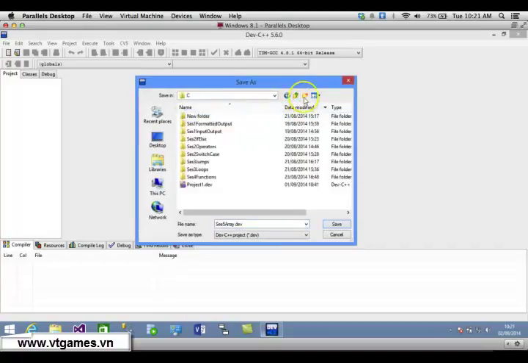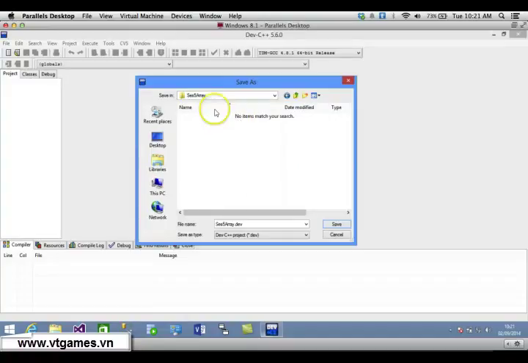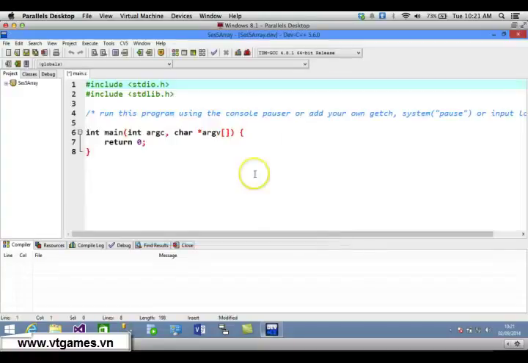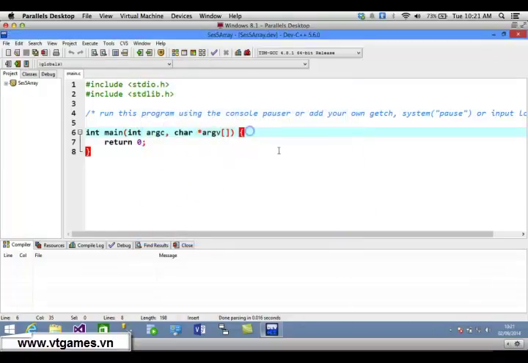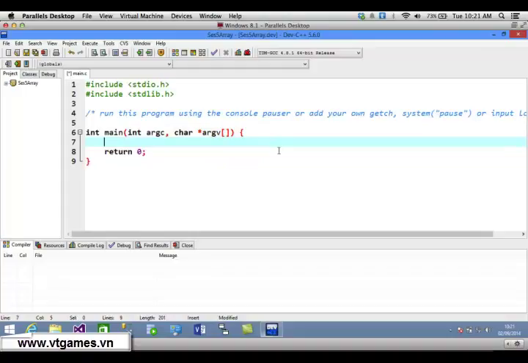Then we go up to here, inside C. We're going to create a folder, and this folder is going to be Session 5 Array. We're going to save it inside this one. Then press Ctrl S to save. This is the main file inside Session 5 Array. Okay, save.